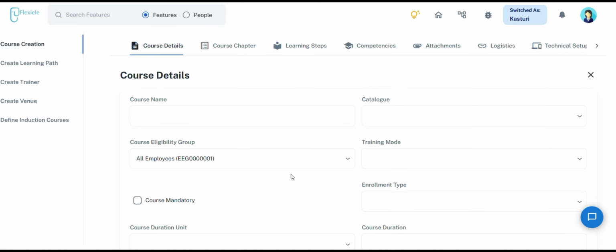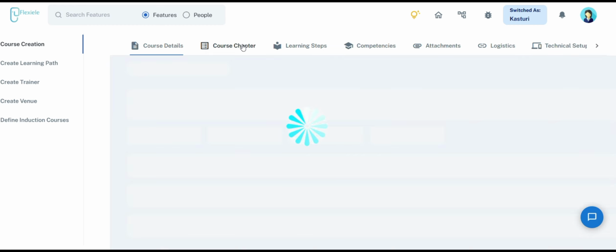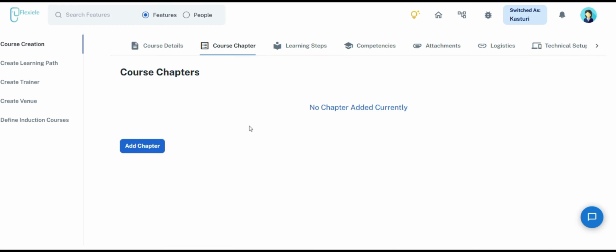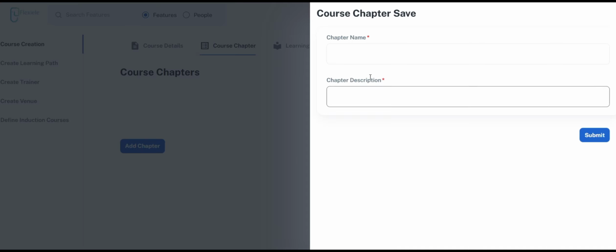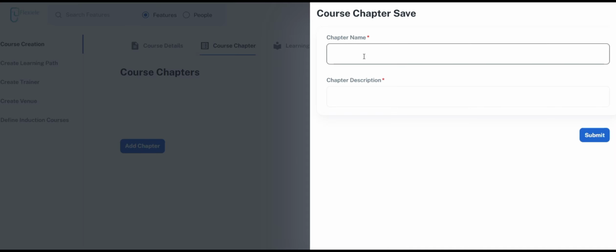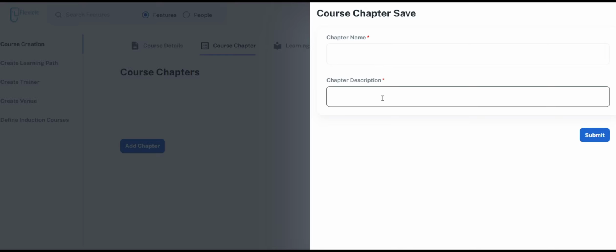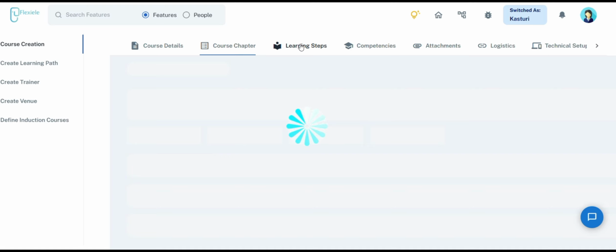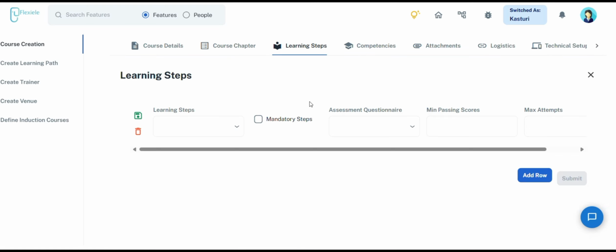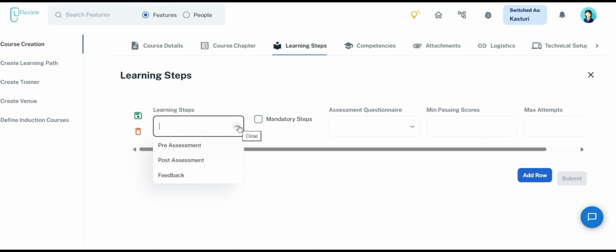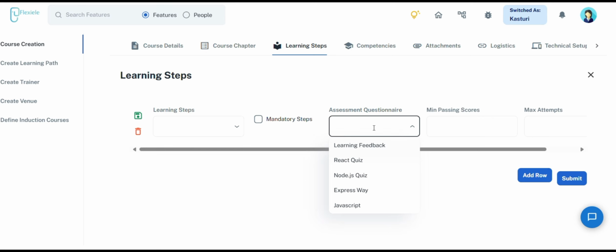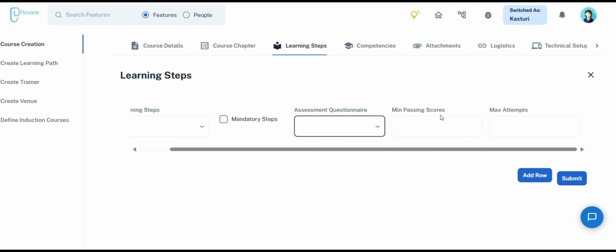Moving forward in the course chapter, you can conveniently add individual chapters to the course, along with their respective descriptions, to ensure a structured and comprehensive learning experience. In the learning steps section, you are required to define the learning steps such as pre-assessment, post-assessment, or feedback based on the course structure. Following that, select the appropriate assessment questionnaire from the available options on the drop-down menu. You must also specify the minimum passing marks and the maximum number of attempts allowed for the assessment.